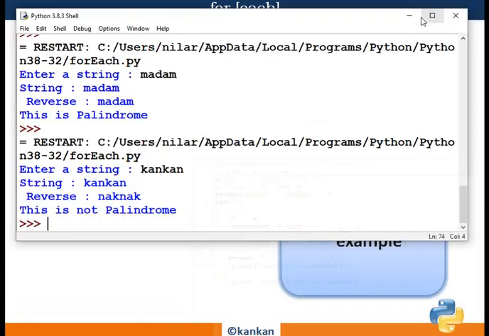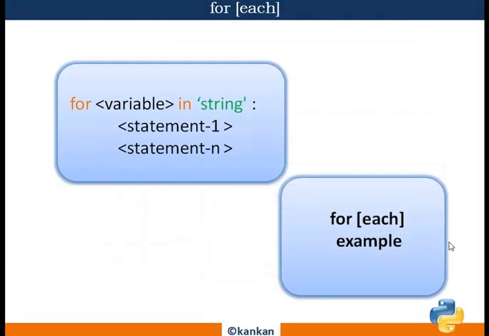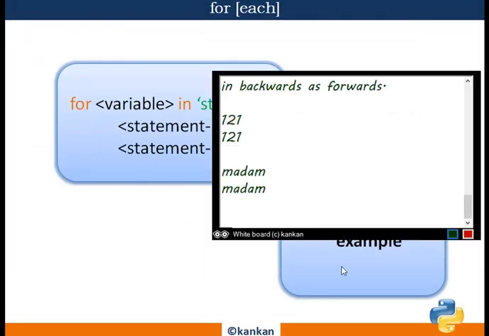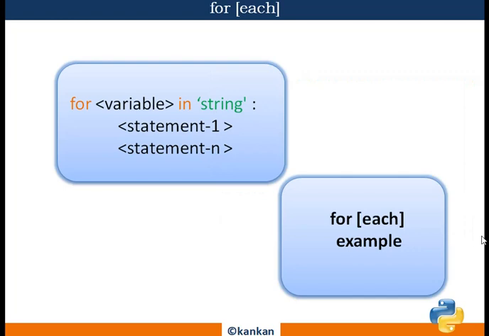So with many examples we have already cleared our doubts about the for each example. So this is about the for each statement that is helpful for string manipulation. Next we will discuss the while loop. In the next module, in the next part, I will discuss the while loop. Thank you.